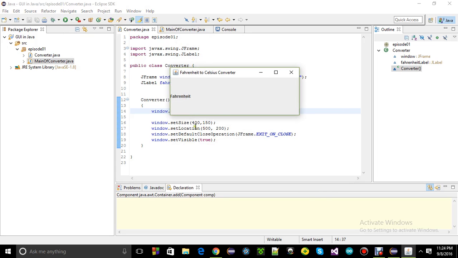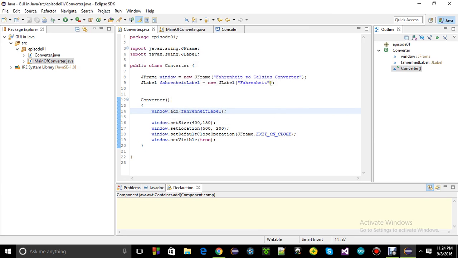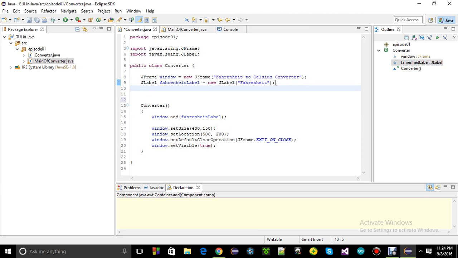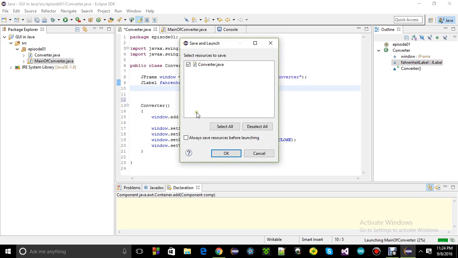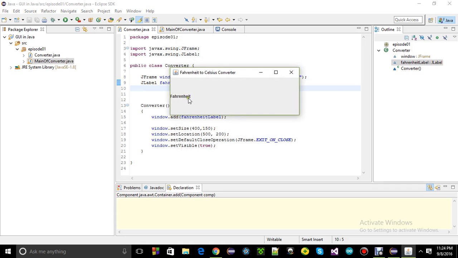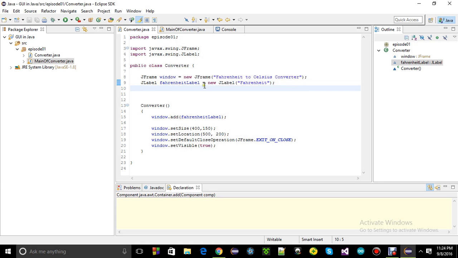Today I am not going into the details of how to change the font or how to change the background. I'm gonna just simply use these things. So another thing: now I need a text field. The text field is where the user, after the Fahrenheit label here, gives me the input in a blank box. In Java, it's JTextField.